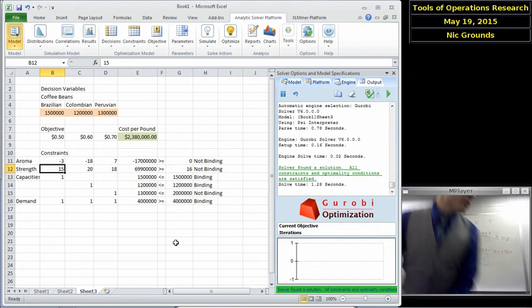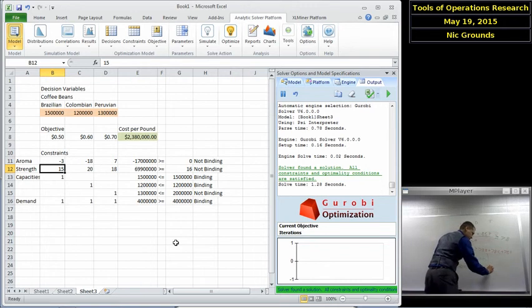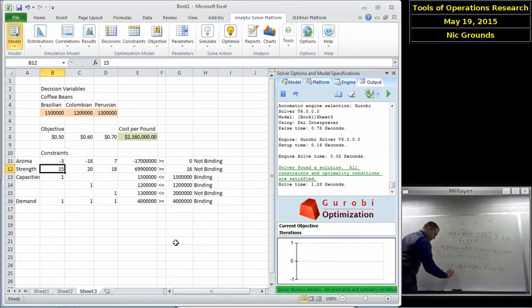So let's quickly compute the strengths. 15B, 20C, and 18P would need to be greater than or equal to the average 16 times B plus C plus P, which means -1B plus 4C plus 2P is greater than or equal to 0.